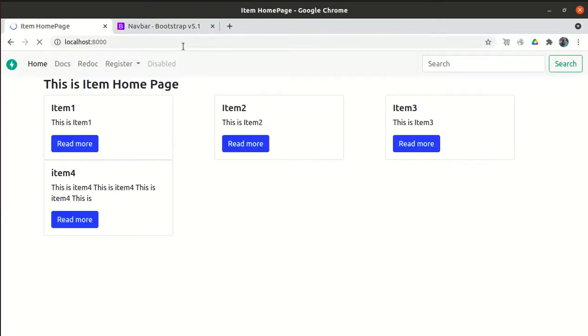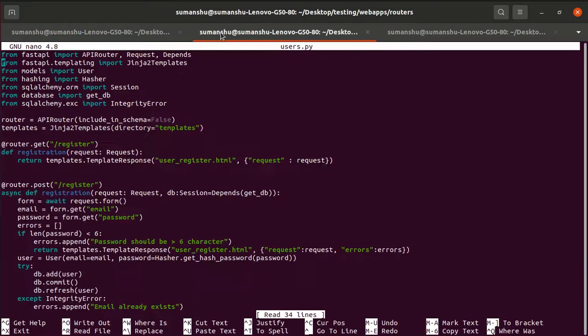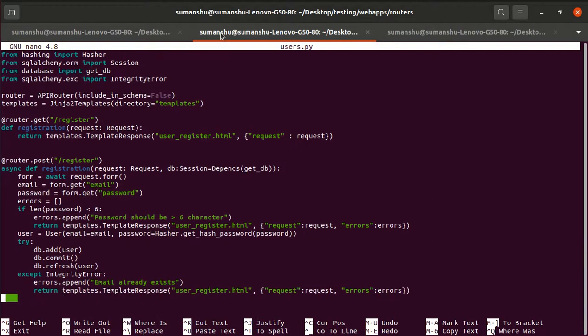But this doesn't look good. We have to show the route to the correct page. So if I click on register, we have to update the code a little bit more. So that is perfectly okay.